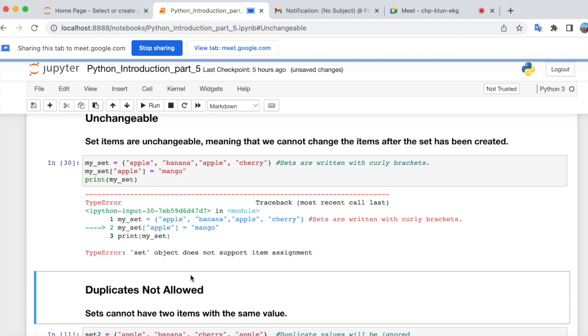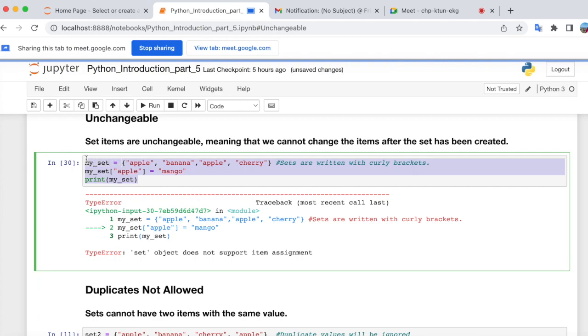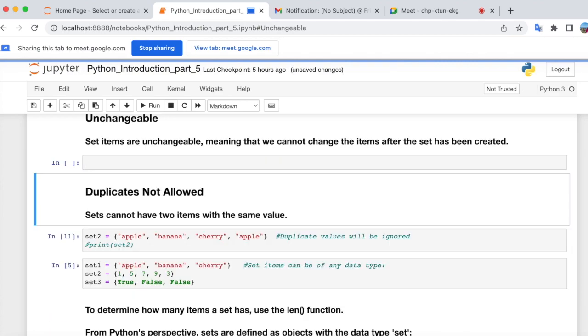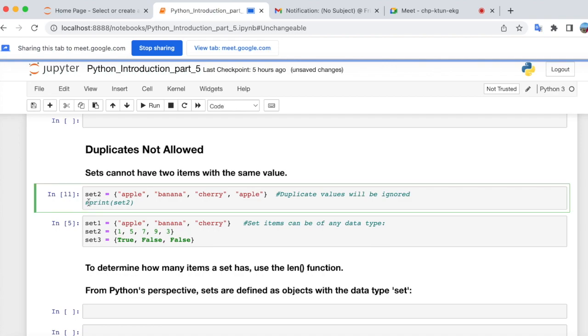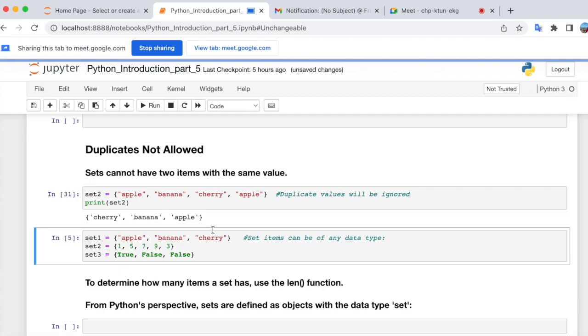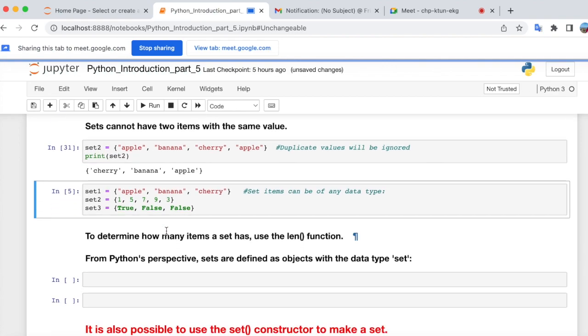So it shows us the error. That's why we can easily know we cannot change any item in a set, like a tuple. And duplicates are also not allowed in a set, which I already explained. So here I already wrote this example, and here we can see set items can be of any data type.